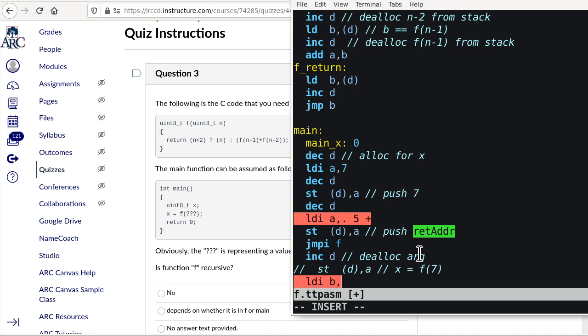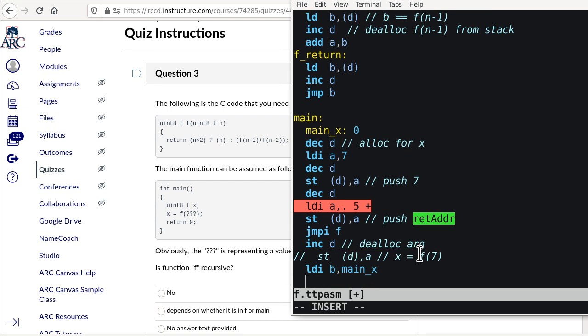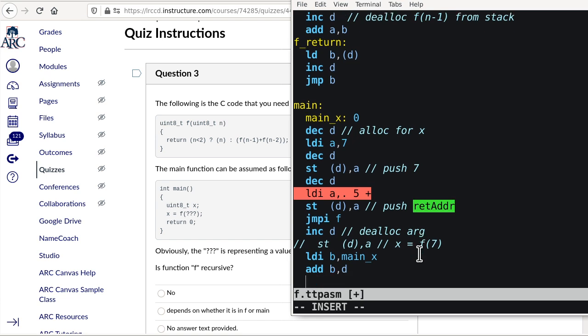I cannot use register A anymore because register A still has the return value of F. So I cannot destroy register A at this point. So I'm going to do LDIB with offset, which is main underscore X. Do an add instruction, add BD, so register B is now the address of X in main. And then at this point, we can do a store. We're going to store to where B is pointing to, whatever A contains.